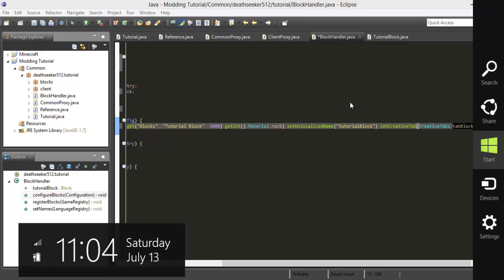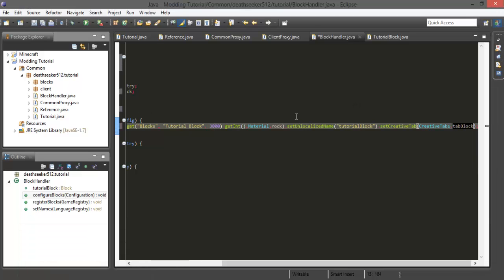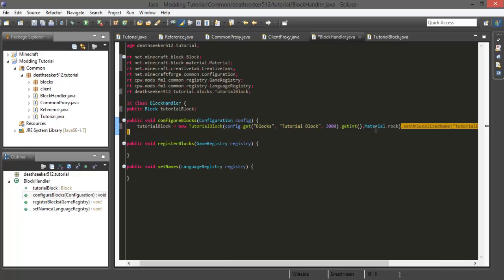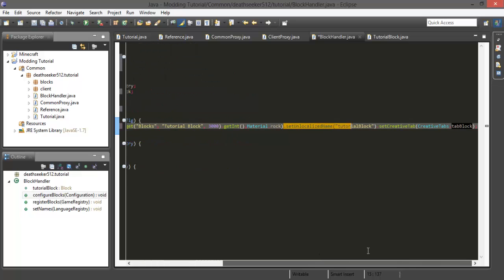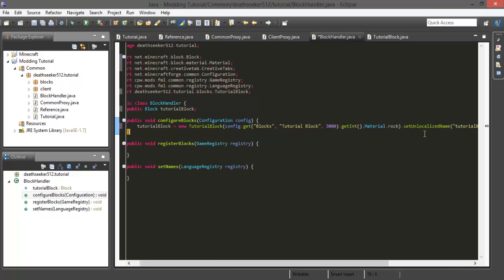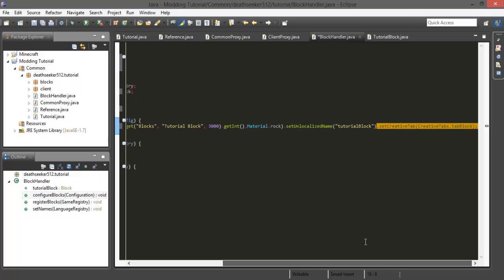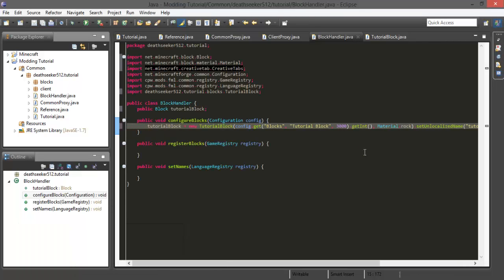So what this does is it says, okay, so we create the name of the block that Forge is going to use with it, and then we put it on a creative tab. Now I'm just formatting it, saving it, and that's pretty much what we've got there.